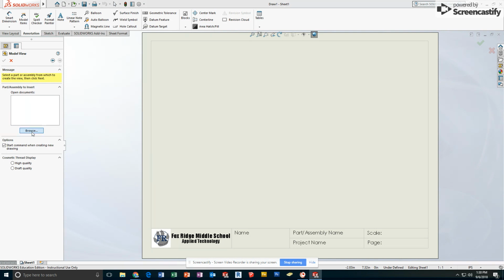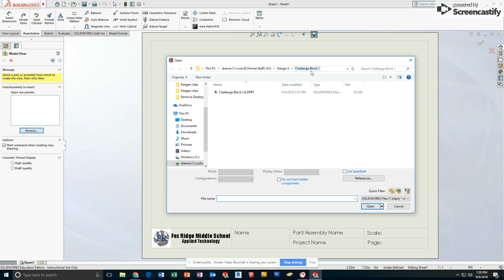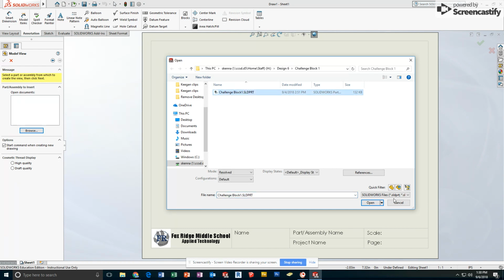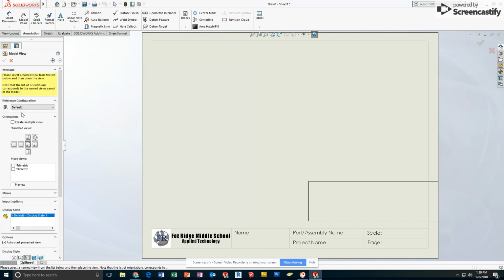I can click Browse here, go to wherever I've saved my part, and choose my part. If your part is already open, it'll automatically appear in that screen. Now, when you come here, you'll notice the front view is the one that's darkened in right here. Please just double check and make sure yours also has the front view there so that you don't place the wrong views.